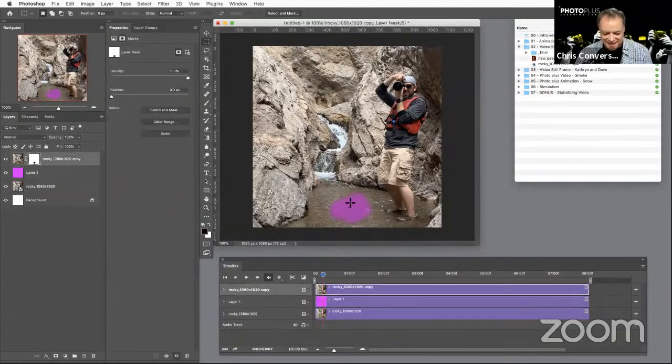Big fan of shortcuts. B for the brush tool, start painting. So if I paint a little area here and then come down to the timeline panel and drag this, you can now see the water showing up in the background. Since the video is so close to the still image, this is why I make that pink layer, just so I can see what I'm doing.